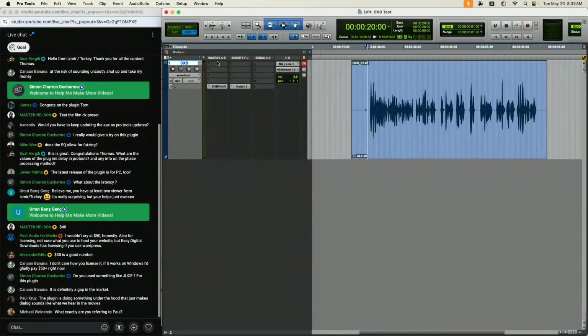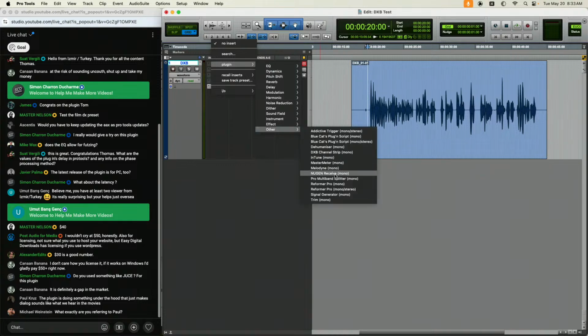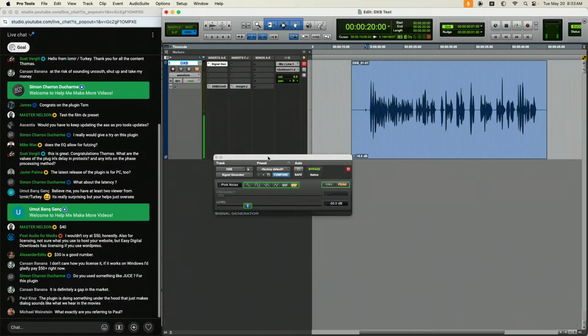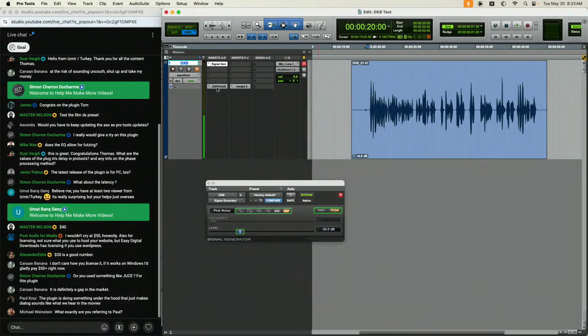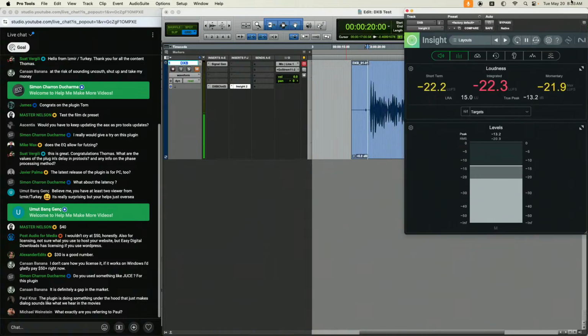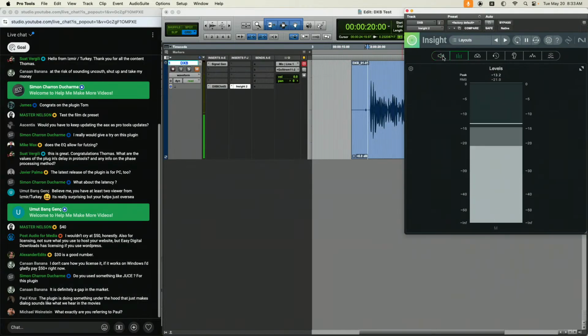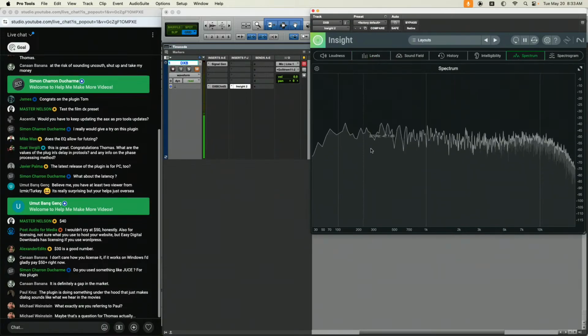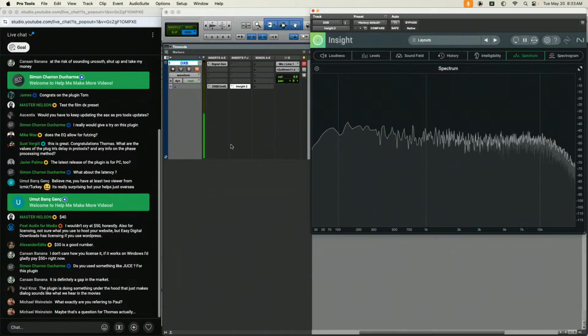Do you guys want to see what it does to pink noise? We could check that out if you want. Kind of an inside look at what the, I don't know if you guys need to hear it. Probably just look at it. So I'm generating pink noise with the signal generator in Pro Tools. I will have Insight 2 up here so we can look at the spectrum. Okay, so we can see the spectrum here.